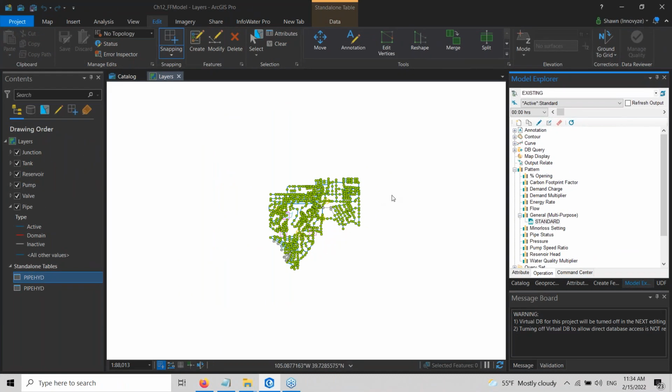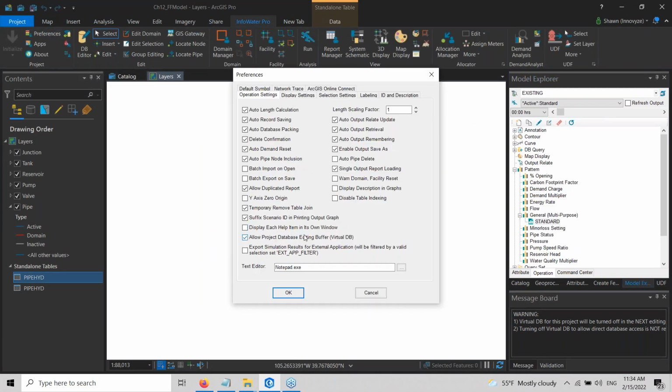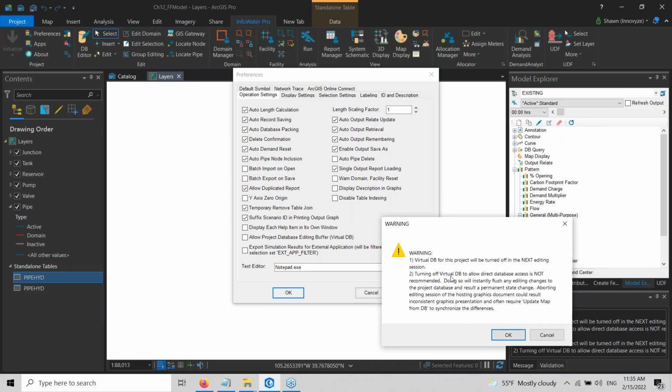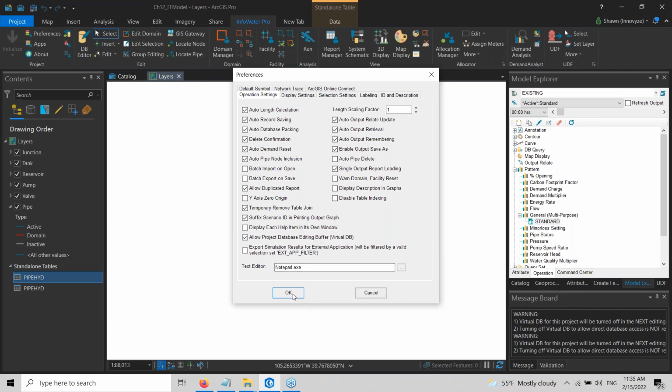Okay. So here I want to touch on this thing again. In the slide we need to put a red box here. This is the option that Hunter mentioned. We have the project database editing buffer, which we call the virtual DB or VDB. We can check it out, but it will tell you the importance of this VDB. Okay, I will not check it off.